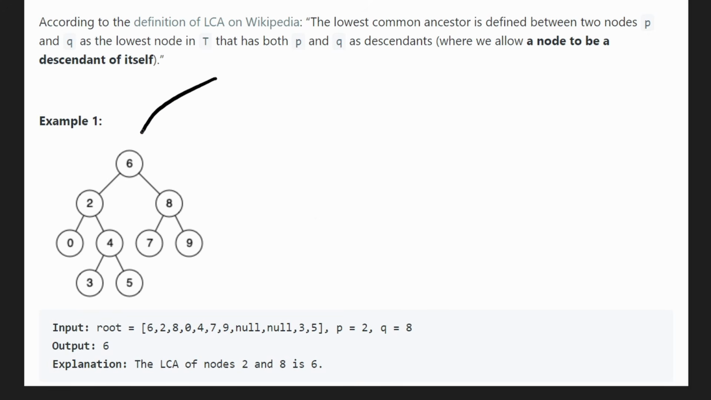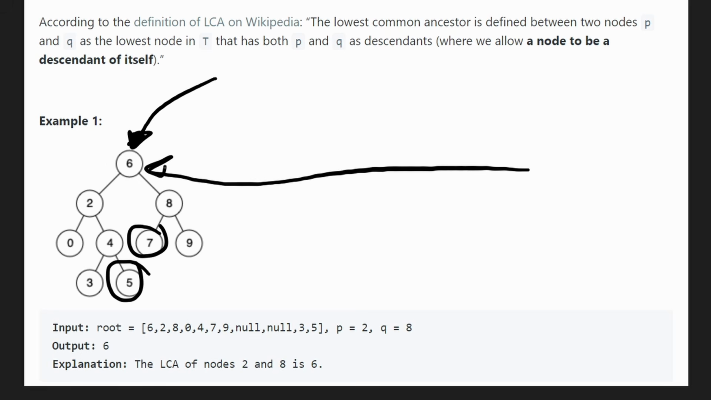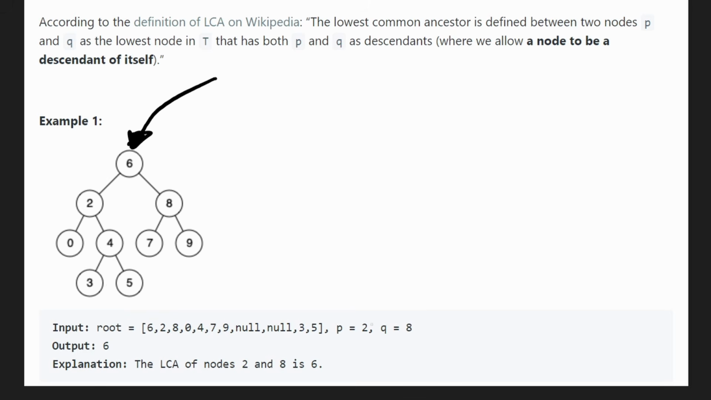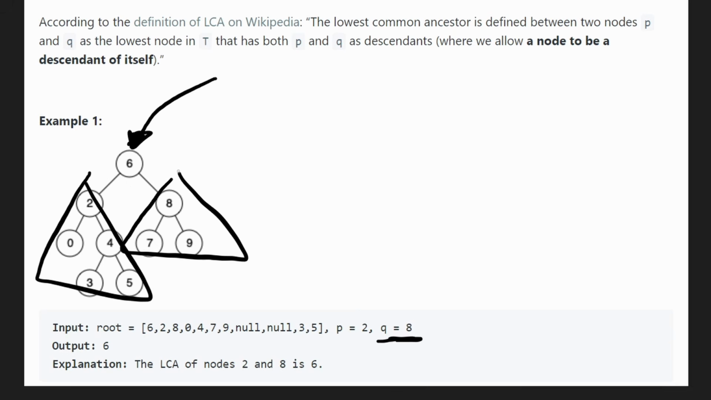So we're going to start at the root because the root is always going to be a common ancestor of every single node in the tree, right? That's just kind of basic, right? For this node and this node, of course, this is going to be a common ancestor. It's not necessarily the lowest common ancestor, but it is a common ancestor. So what we're going to see is P is less than 6. Therefore, it's going to be in the left subtree, and it actually happens to be a direct child of 6. 8 happens to be greater than 6, so it's going to go in the right subtree.